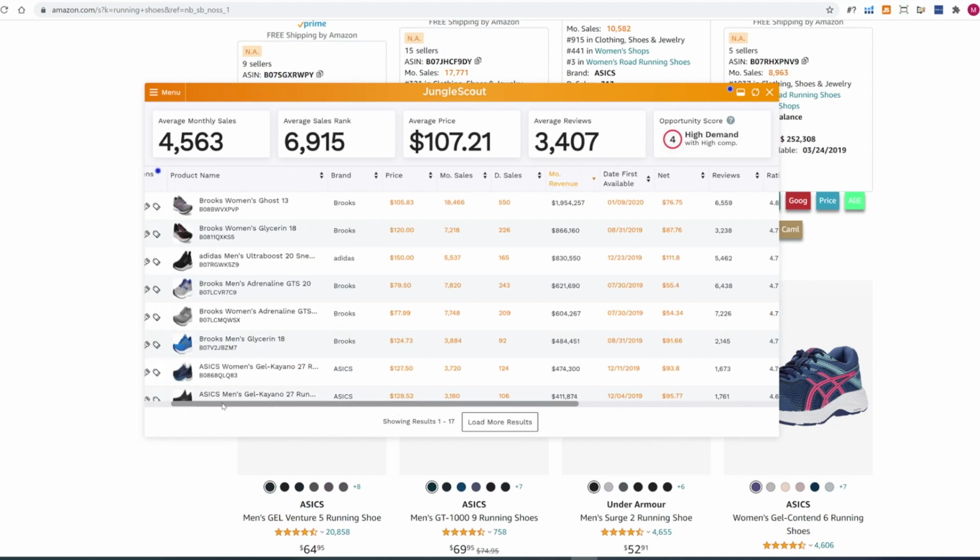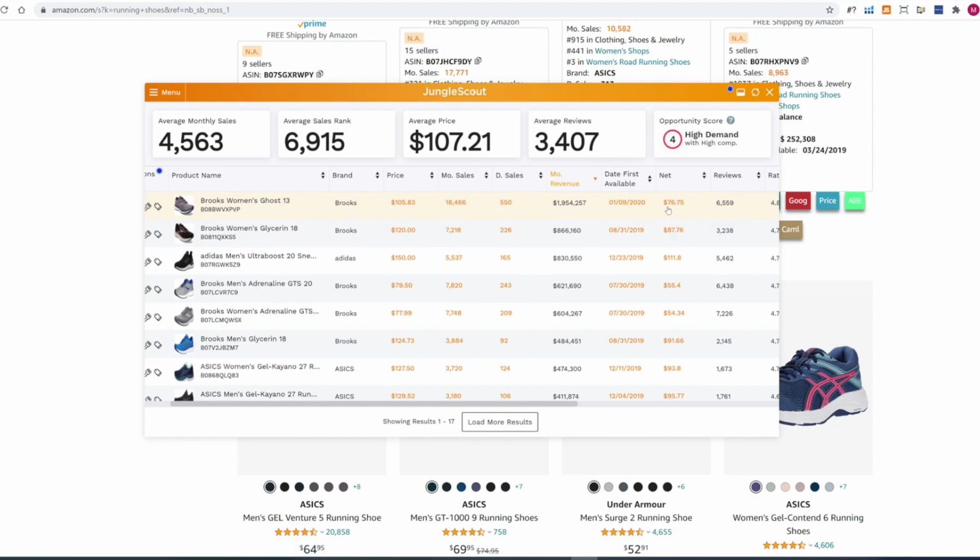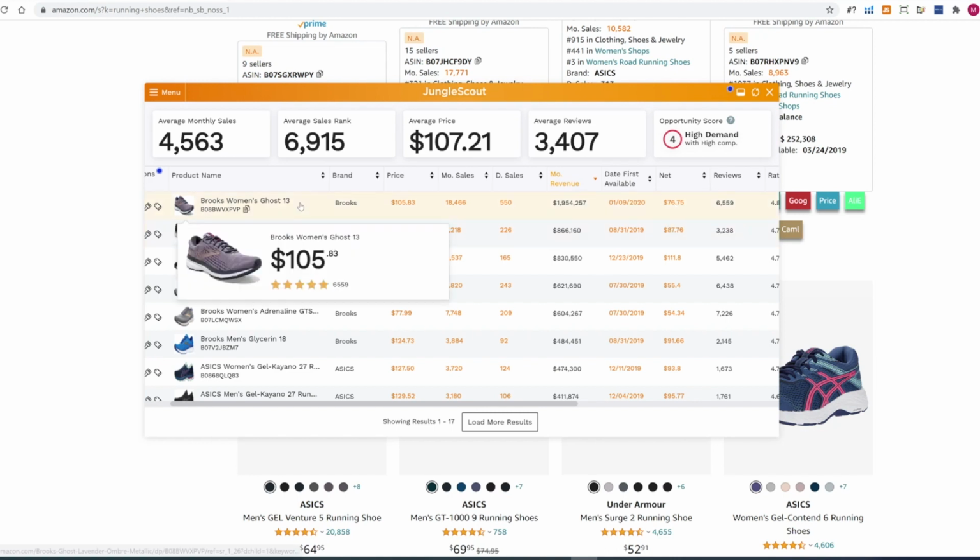I would go about trying to find this exact product on clearance for a price less than this net right here. So I would look for it to be around $60 or less that I could buy it for. So I would just do a search for Brooks Woman Ghost 13, and then I would go out and analyze the shoe a little bit further to see what sizes and colors are the most popular, but I will get into that in another video, what tool we use for that.